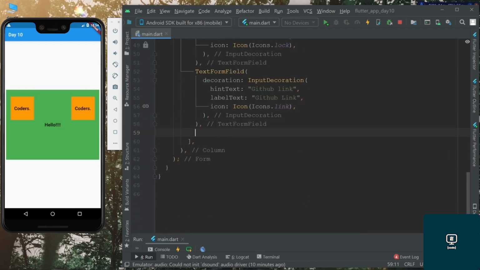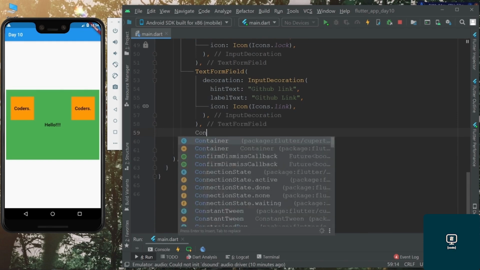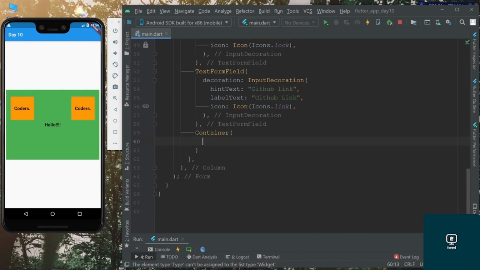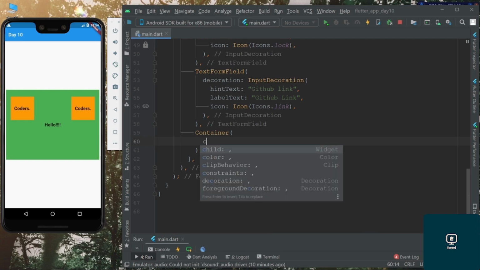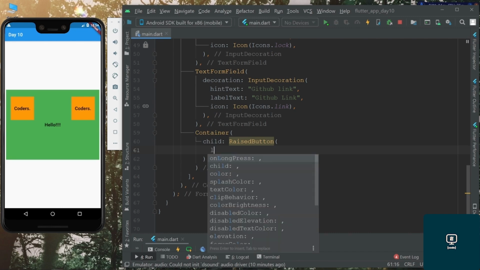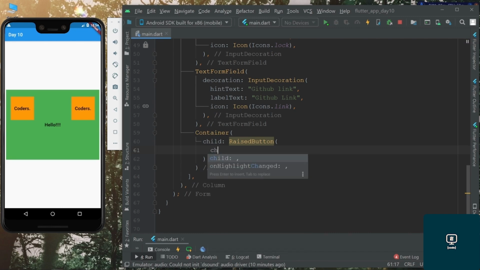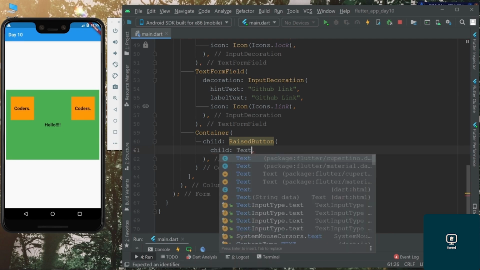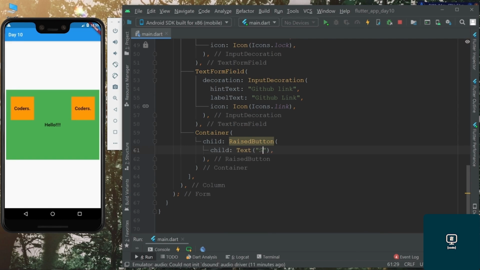Now we will create one button. For that, first of all, we will create one container widget. Inside that, we will create the button. We have seen how to create different types of button, so I'm just using raised button. Now we'll create a child, that is text. We'll give the string as submit. Now just hit Ctrl and S to see what will be created.